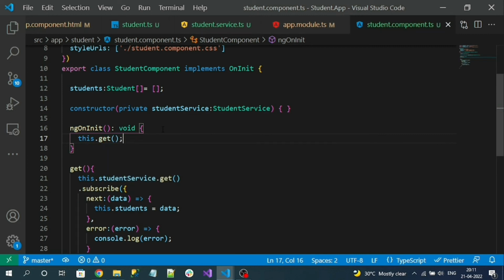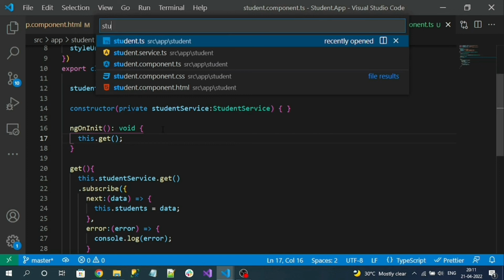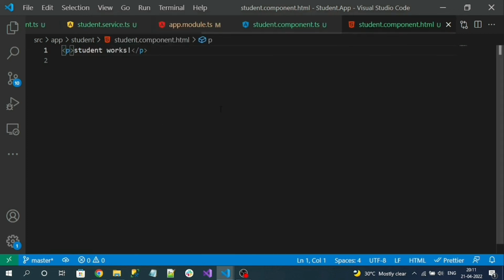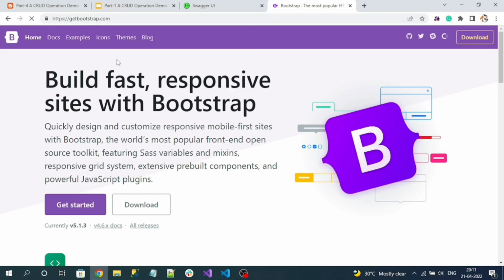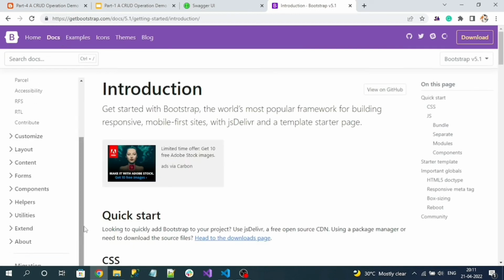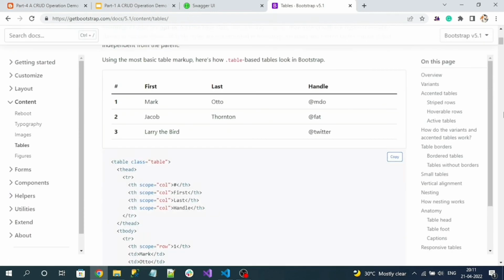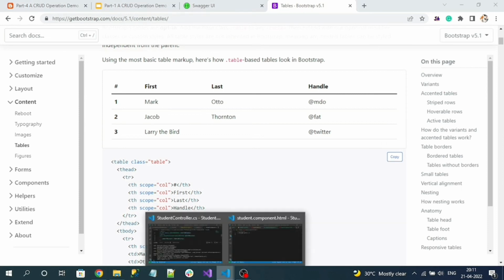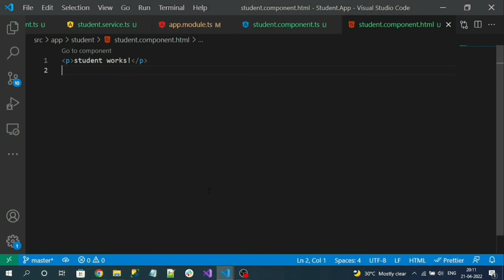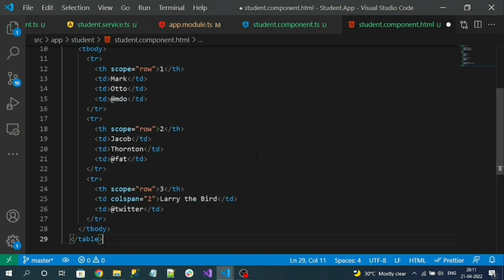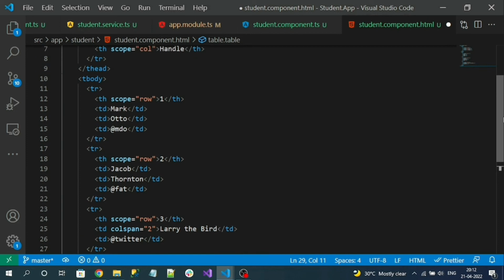Okay, next open the component HTML file. Once we get the response, I want to bind the response to the table. So let's add a Bootstrap table here. Go to the official Bootstrap website, go to docs. Here in the content, select the tables. Let's copy this HTML and paste this Bootstrap table in my student component.html file.